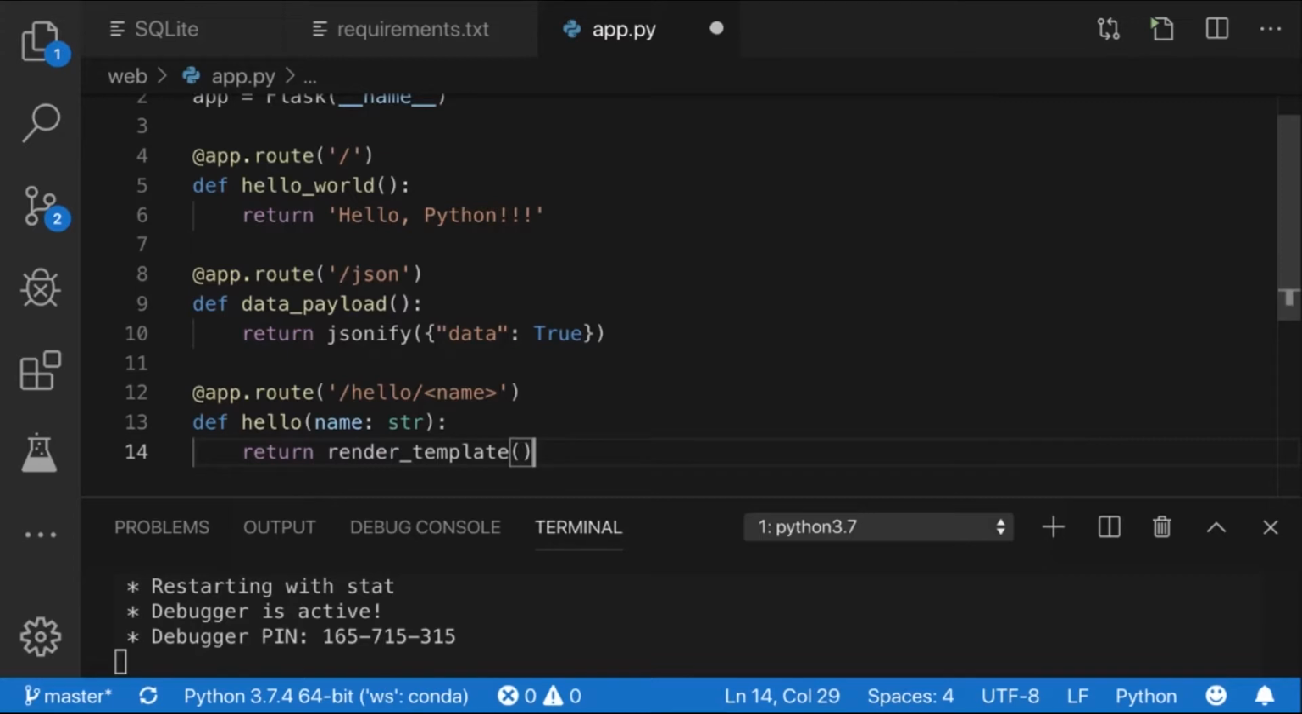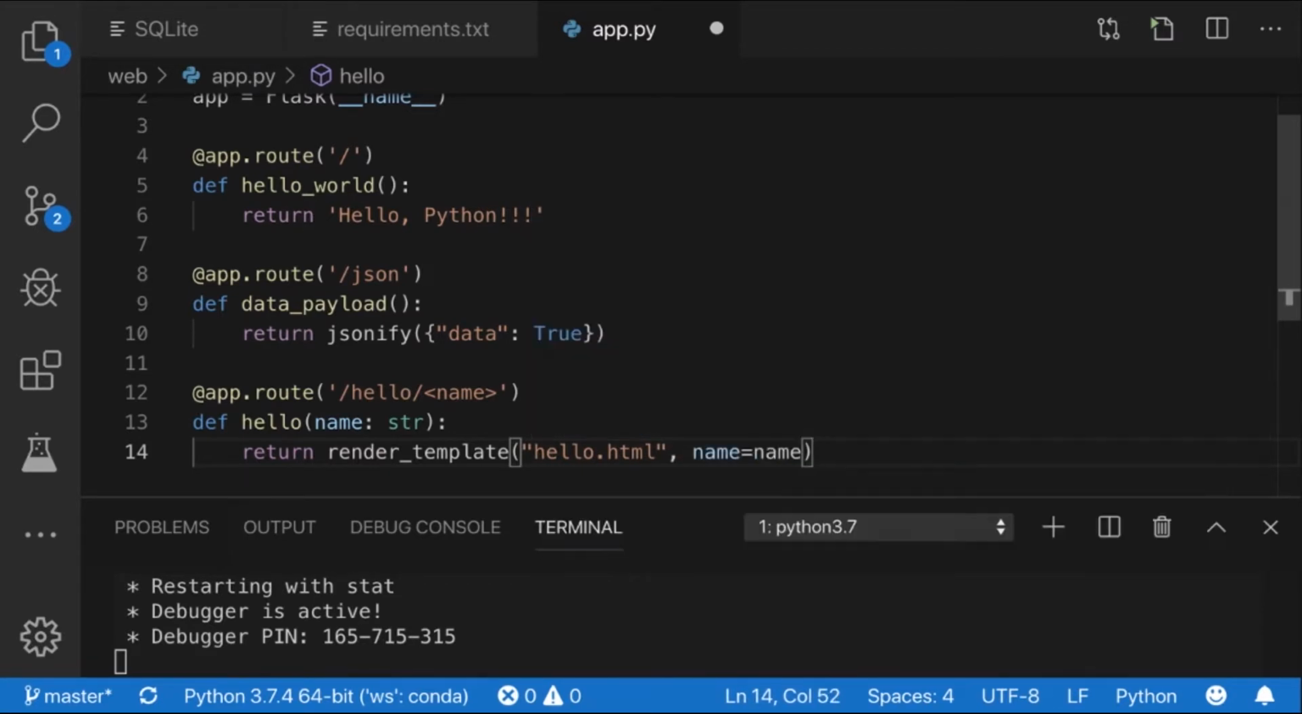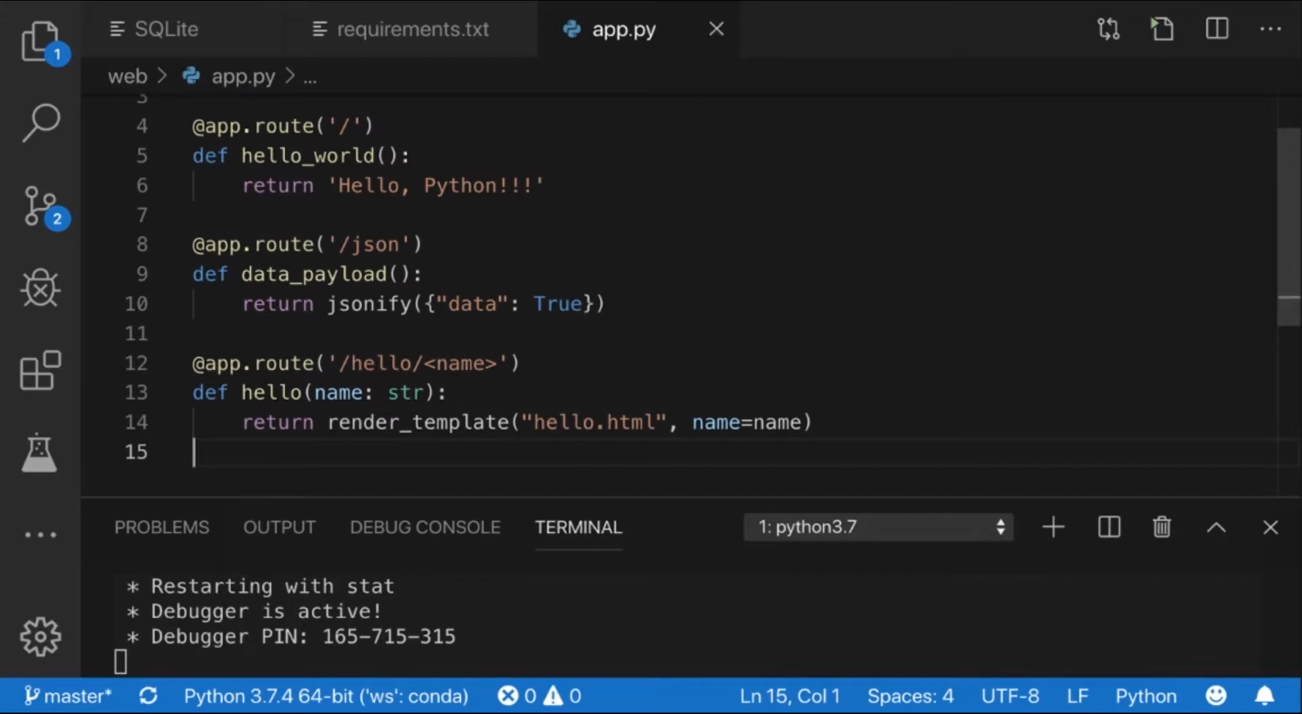So all we need to do is return render template, and this returns a response object, just like JSONify. And we specify the file name, or our template file name, and then any keyword parameters that are going to be sent to that template. So let's just get this code, and then we'll look at exactly where this hello.html file is supposed to go.